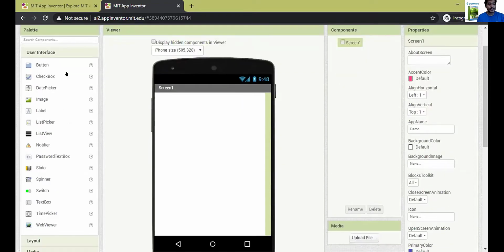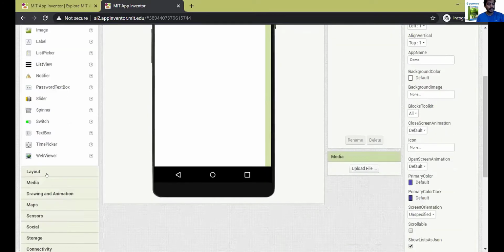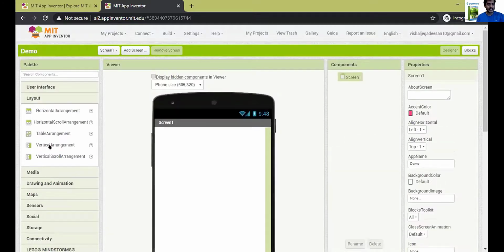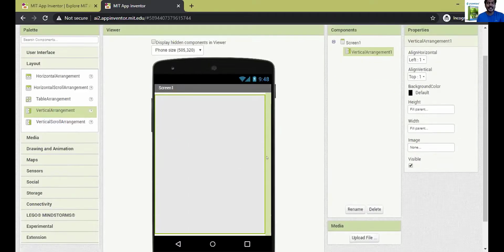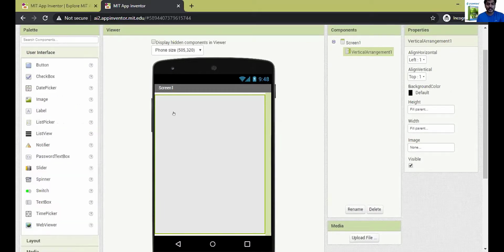So what I'm going to do next is I'm going to click on the layout. Let me just click on the option of layout, and here I'm going to make a vertical arrangement inside my screen. And this vertical arrangement, I'm going to make it occupy my entire screen. So I'm just going to make my height fill parent and my width fill parent. So this is my vertical arrangement, and inside this I'm going to put a button. So I'm just going to drag a button and put it inside my screen.